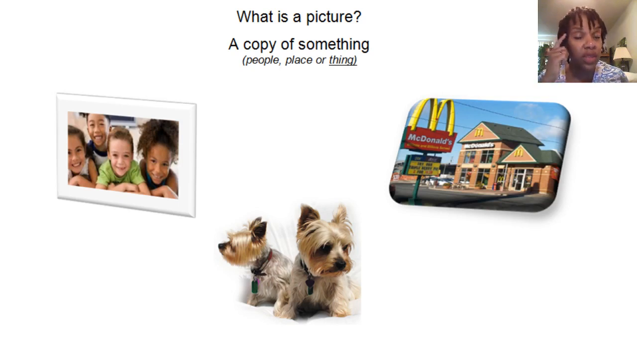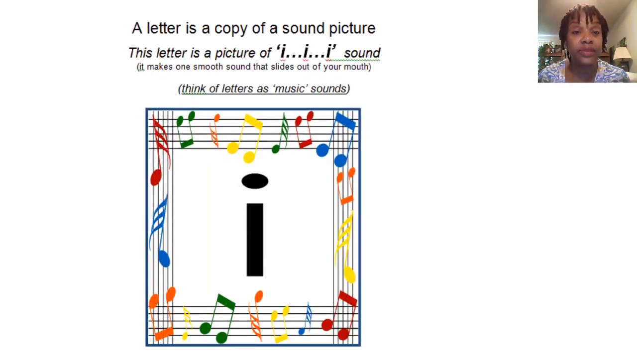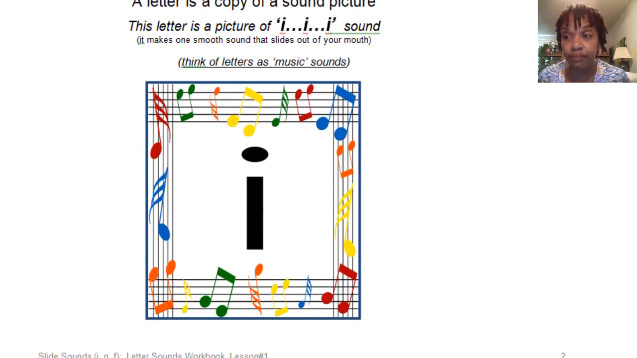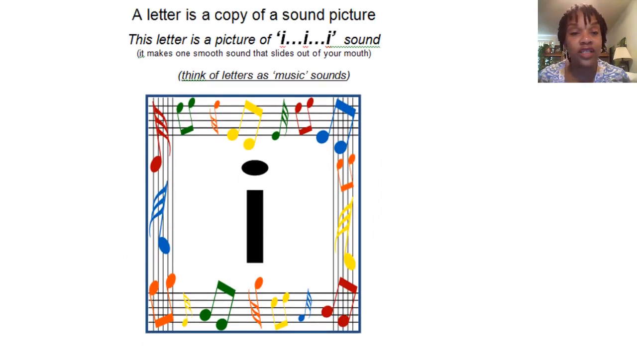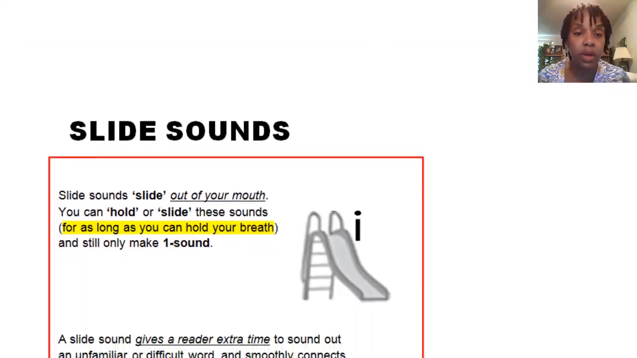Now I want you to hold that thought about what a picture is, because I want you to think of a new way to consider letters. Here's the thing. A letter is just a copy of a sound picture. This particular letter on your screen is a copy of the sound, right? So when you see this picture, I want you to think, oh, this picture is called... All right. Now hold that thought. I'm going to bring it all together momentarily.